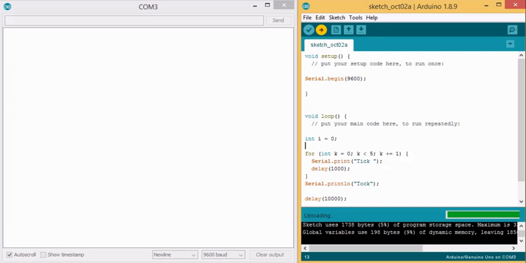Now let's upload it and see what it actually does. Tick, tick, tick, tick, tick, talk. And then it's going to wait 10 seconds.